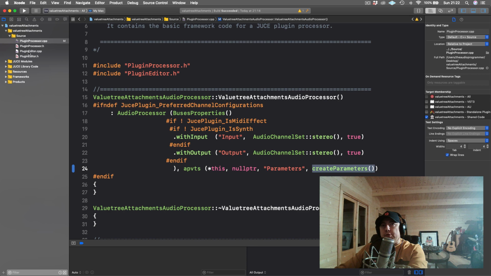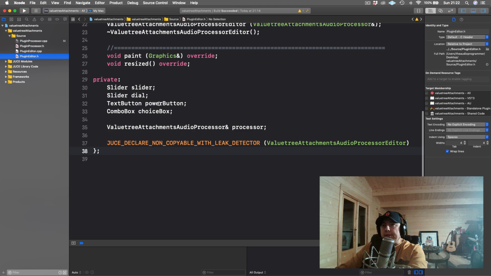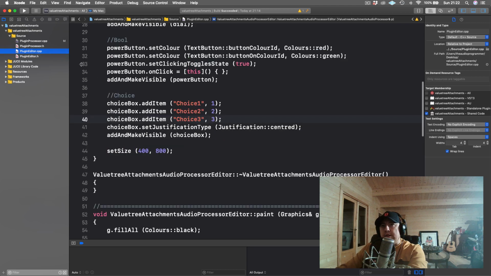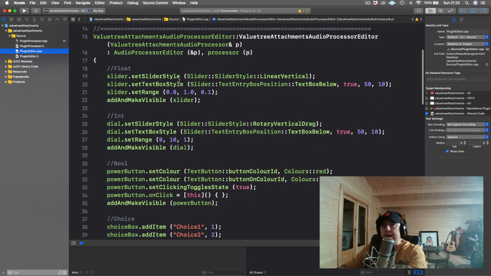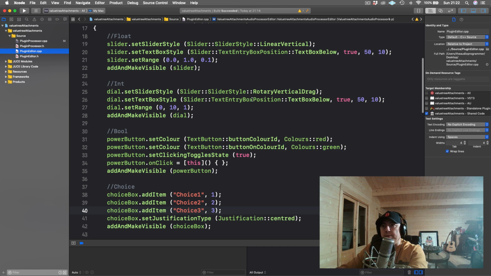Then if we go on over to the editor side, you'll see what I've done is I've created 4 different components here. So I have a slider. It's just called slider. I have a dial. I have a text button that is just designed to act as like a power button. And then we have a combo box with 3 choices. So then going on to our CPP file here, I've just given these some default parameters. So we have a linear vertical slider. I'm just setting the text box below, setting the range and making it visible. And then just doing the same sort of things for these other components.